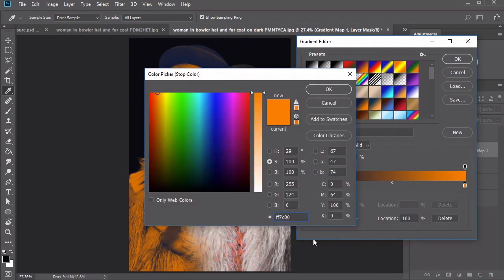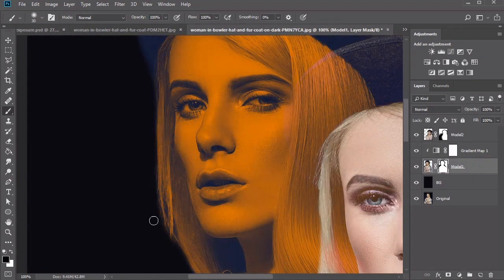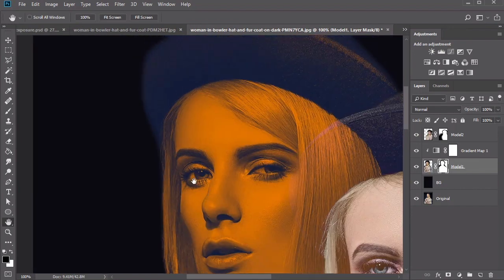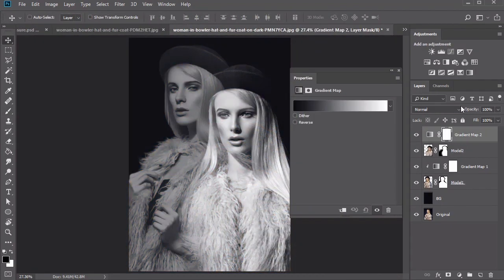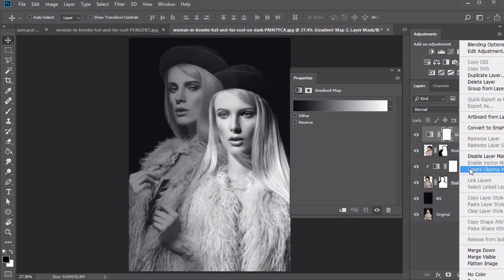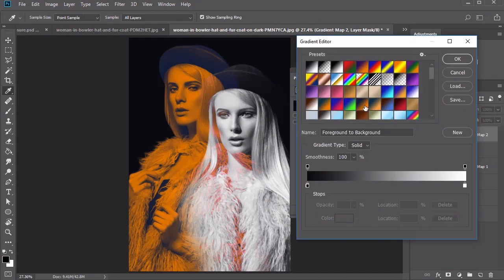Once you add the first gradient map, you'll start to notice the edges of your photos a lot more. So make sure you go back to the layer mask and refine them with a hard round brush. Now let's color the front photo. Create another new adjustment layer for gradient map. Right-click the layer and select clipping mask so that the gradient map only affects the right photo.